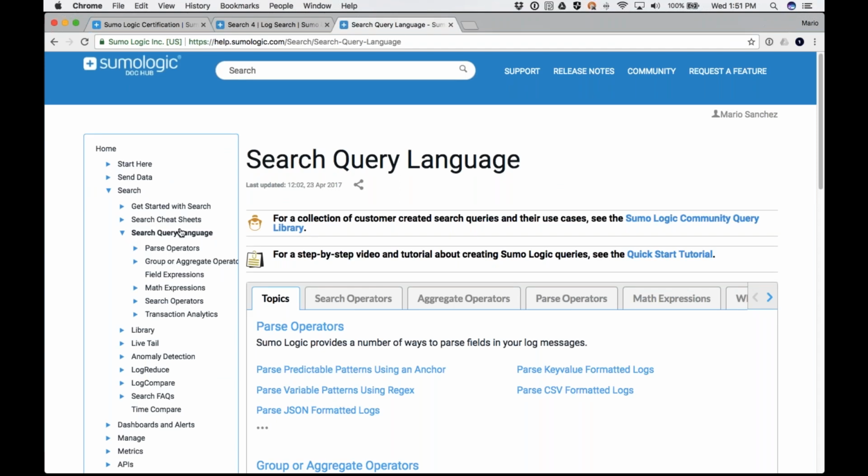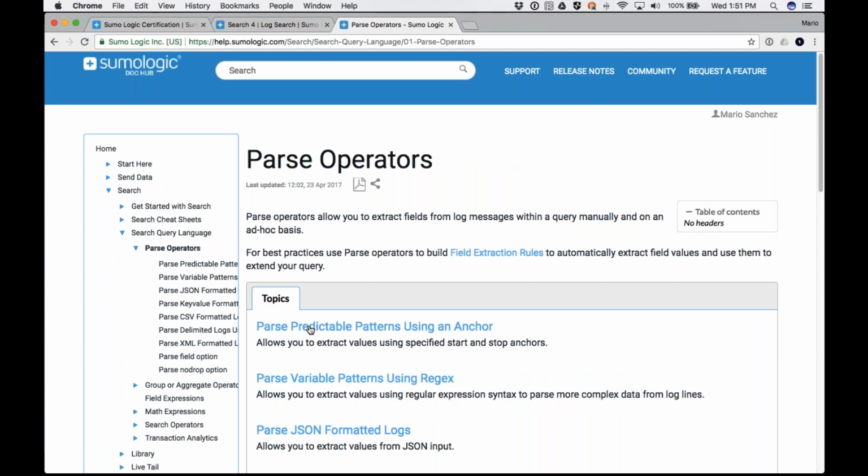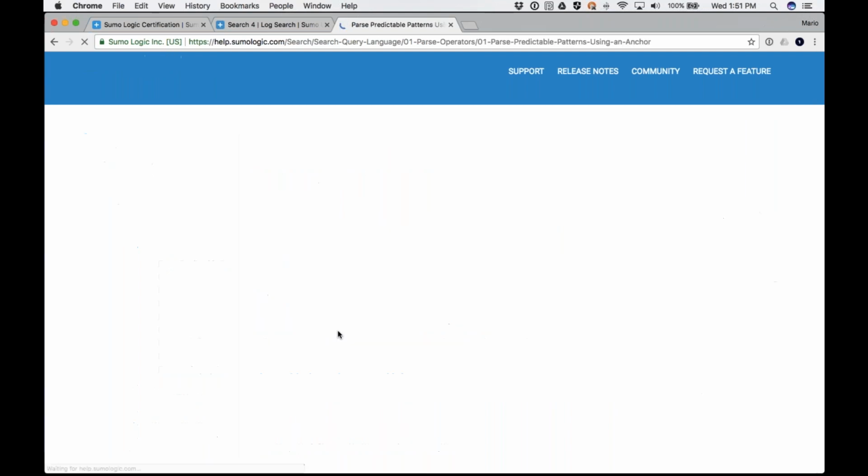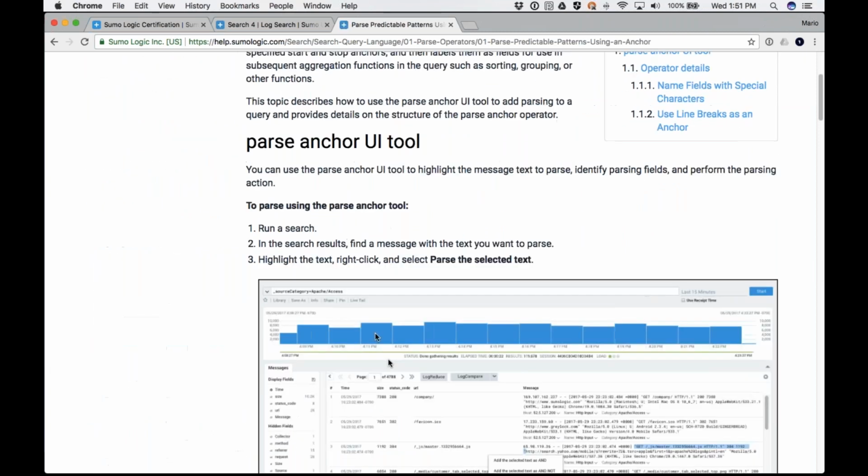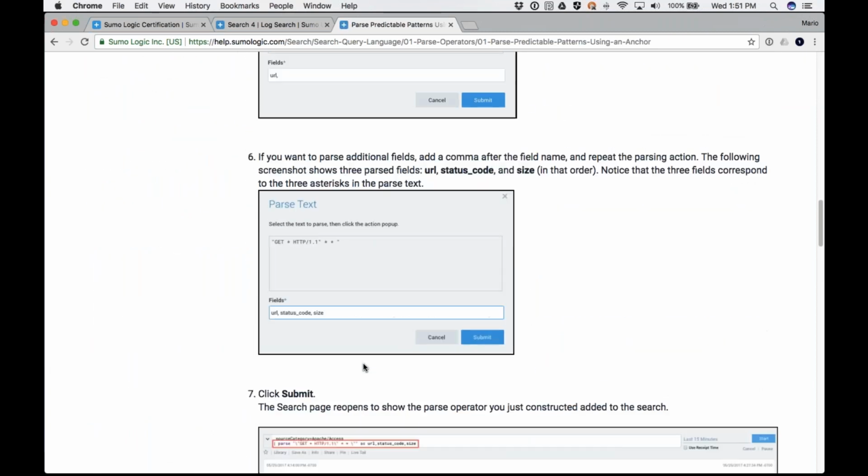We're looking at the query language, a log query, so it popped us up in that query language. In particular, what I wanted to show you was these different parse operators. What I showed you first was parsing predictable patterns using an anchor. The reason I was able to use an anchor is because Apache Access has a very predictable pattern. We always know where the status code is found, and where the URL is found. So I used that very simple UI tool to parse out a message like that.